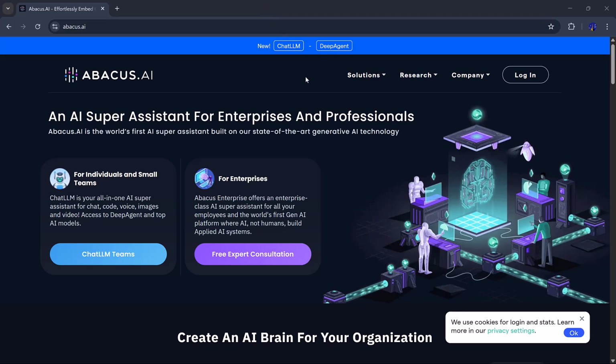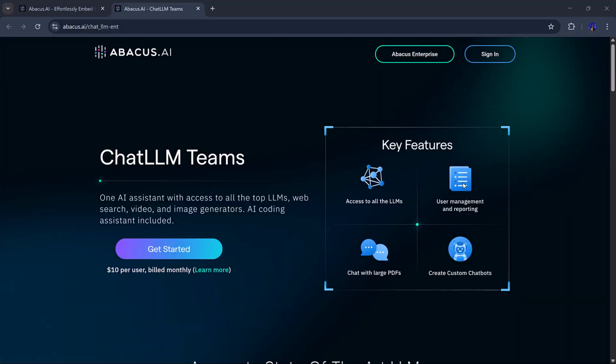And here's the best part. Every time a new cutting-edge AI model is released, it's instantly added to ChatLLM. You'll always be ahead of the curve in the fast-moving world of AI. But that's just scratching the surface.